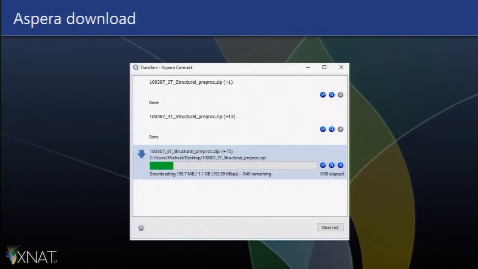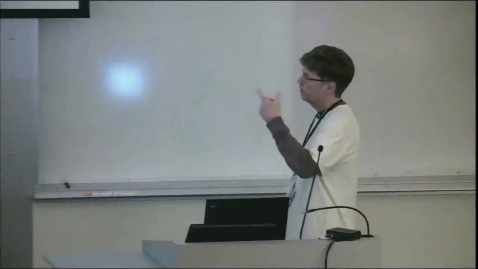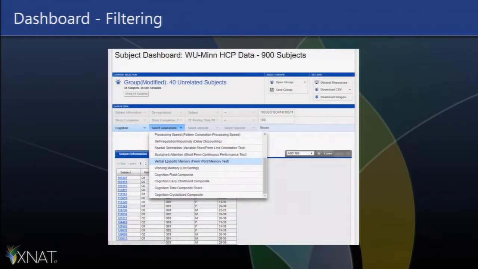This is Aspera, so there is client software that's an easy install, and when you do a download, Aspera is nice because it's a managed download, and you can stop and restart it, and it's fast, assuming your connection's fast. This is just an example of the filtering. You can filter by anything that's in the data dictionary.